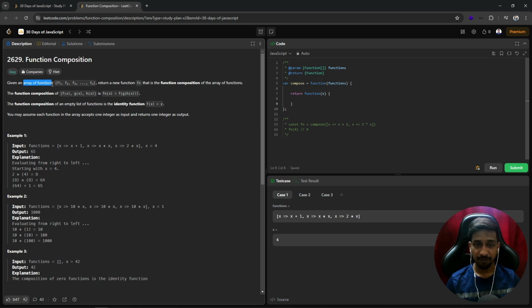Given an array of functions, so we will receive an array of functions as an input parameter, and we have to return a function which is the function composition of the array of functions. So what is function composition, how do we have to evaluate? Let's say you are given an array of 3 functions. Function composition of that will be, you have to evaluate h of x. The result of this function will be input to g of x. Then the result of g of x will be input to f of x.